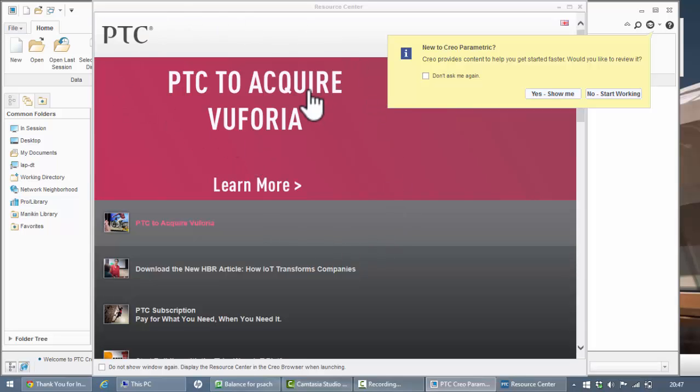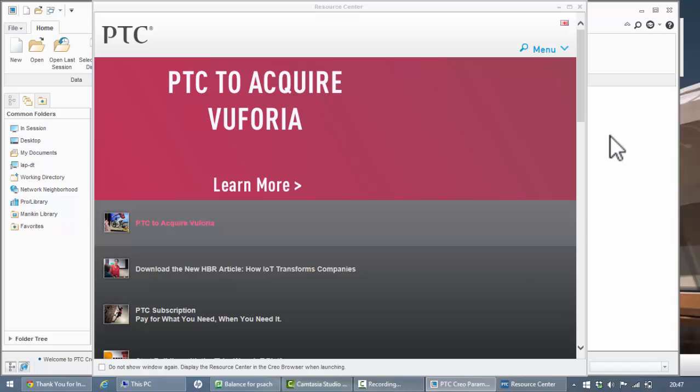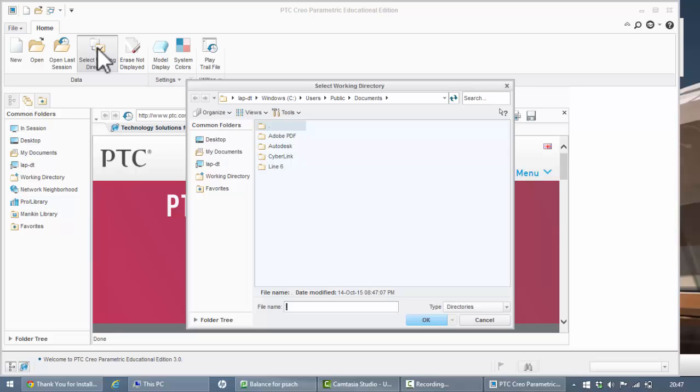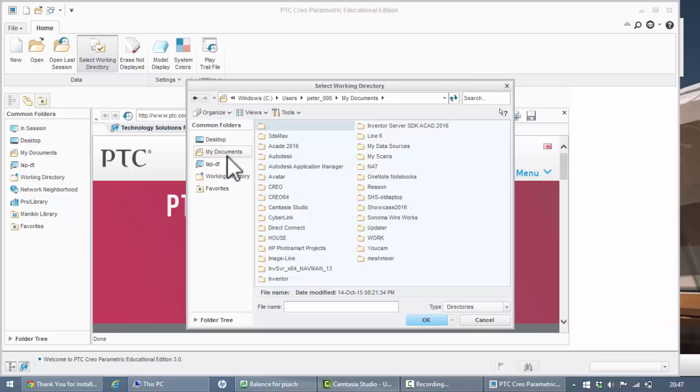and Resource Center. You might want to click the Show Me, especially when you install it at home, but for the moment we'll do No Start Working, and we can close this too. Once you've started working on files, you can open the last session you worked on, but we want to start off by selecting the working directory, clicking on this button here. This will open up your file browser.